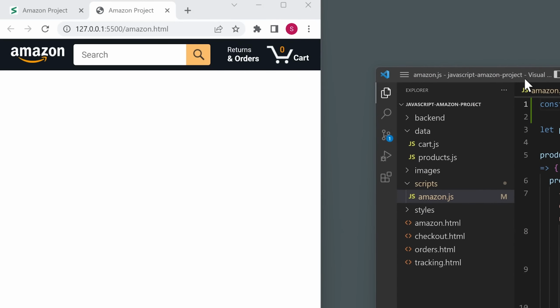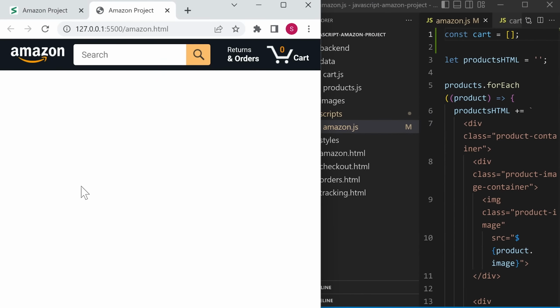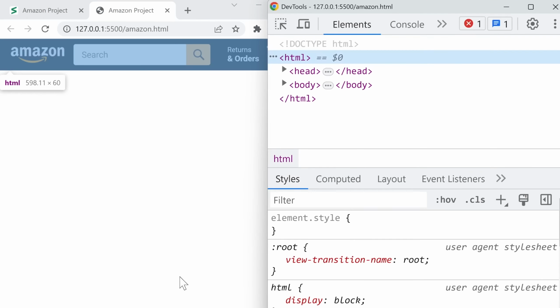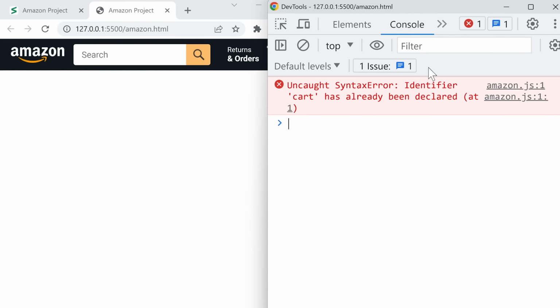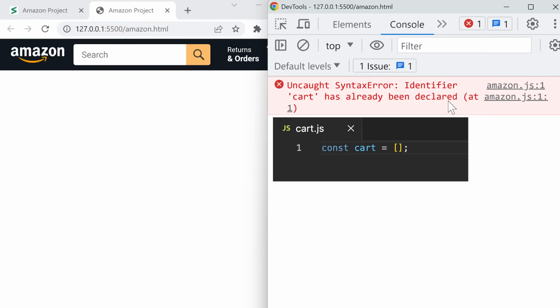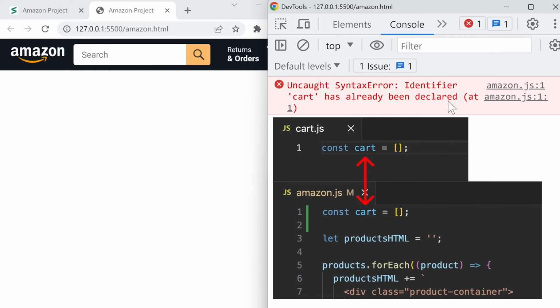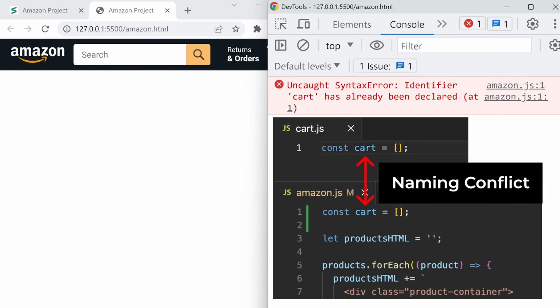And now if we go back to our project, you'll notice that the website stops working. And if we right click, inspect, and open the console, it will tell us that we got an error, and it says that cart has already been declared. So this is happening because we created a variable called cart in cart.js. And then later in amazon.js, we created another variable named cart. Now we can't have 2 variables with the same name in JavaScript, and this causes an error, and it causes our website to break. So this is called a naming conflict, when we have 2 variables with the same name.